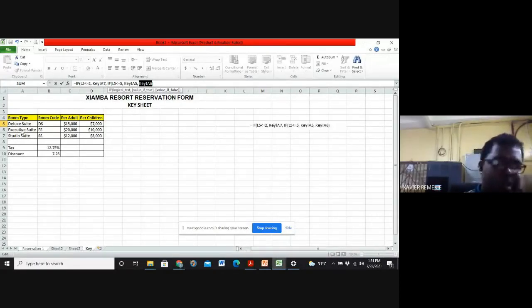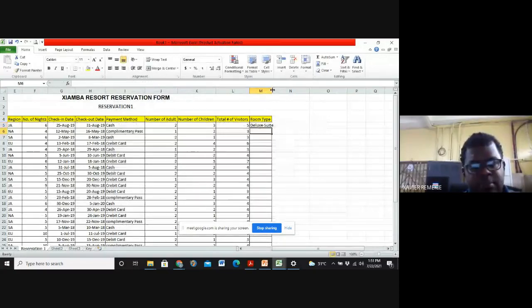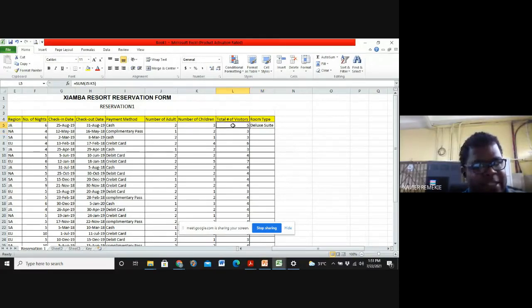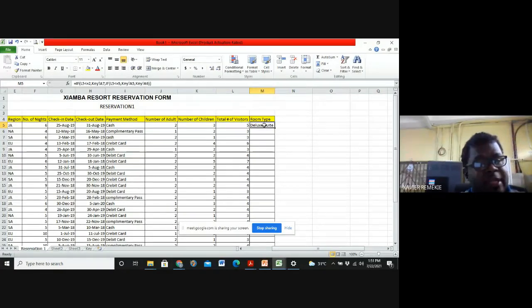All right, so when I press enter, you see here, it came up deluxe suite because there are 5 visitors in this room. Remember, I was saying if it's 2 or 1 visitor, then it's studio suite. If it's 5 or 4 or 3 visitors, then it's deluxe. If it's 7 or 6 visitors, then it's executive. So in this case, it was 5 visitors. Then the computer automatically put them in the deluxe suite, which is exactly what you want, right? So that's what we want to do.